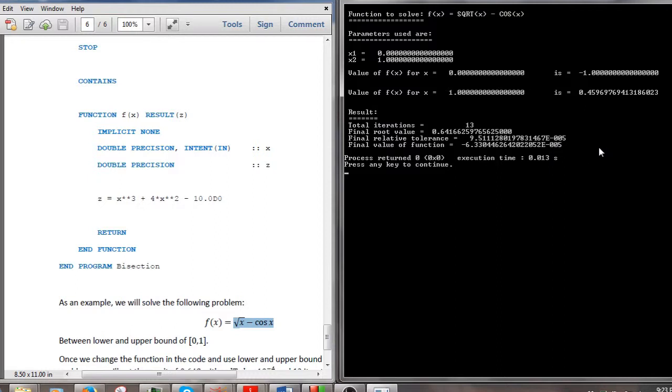So that's it. That's how we use this code to find a solution of the function here.